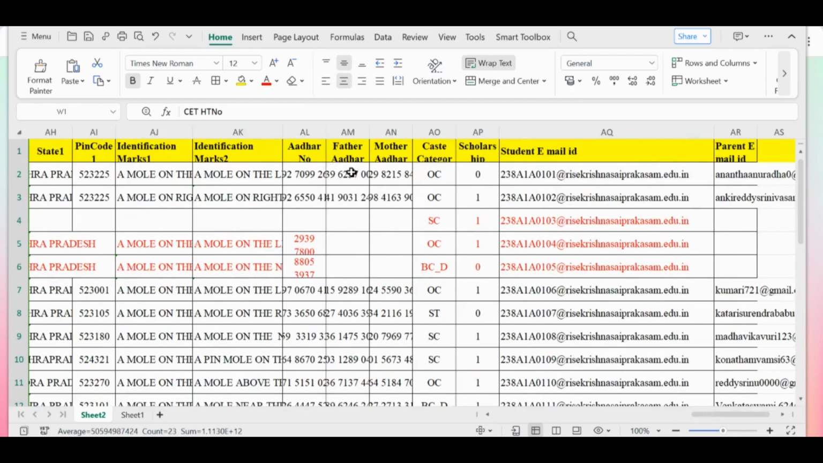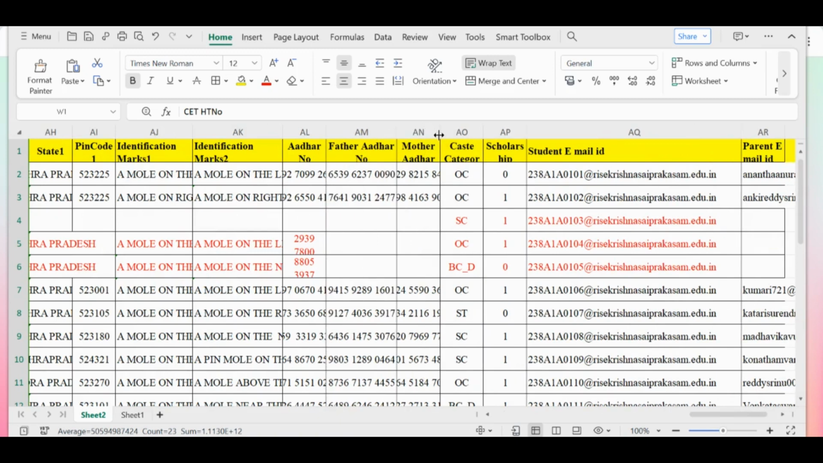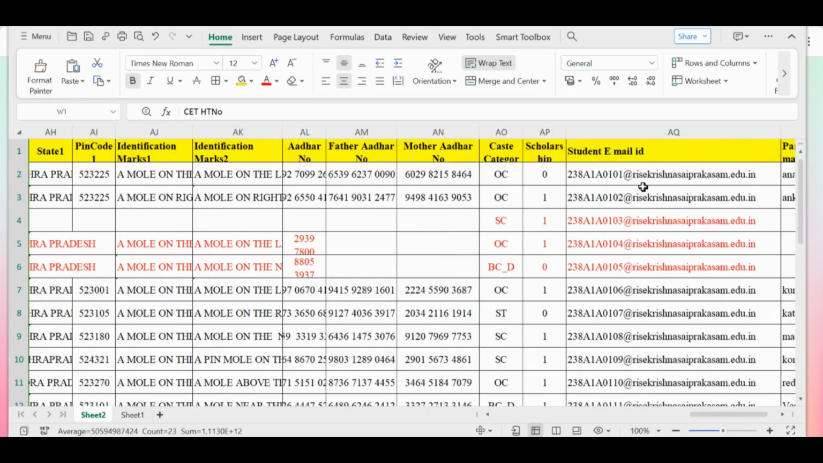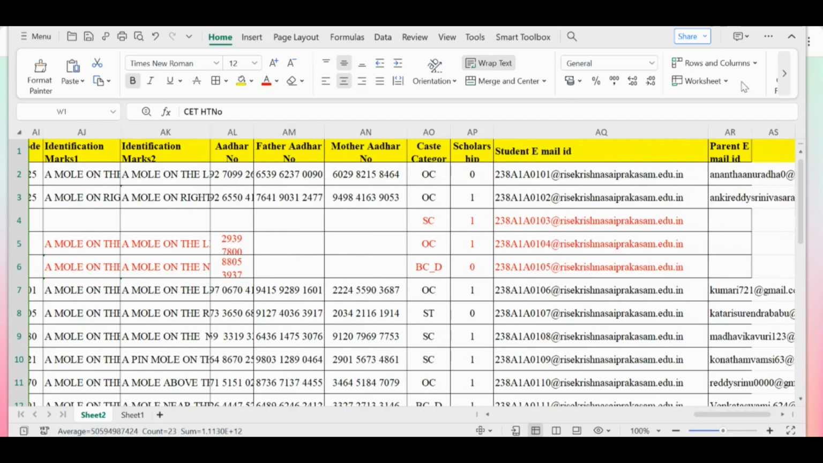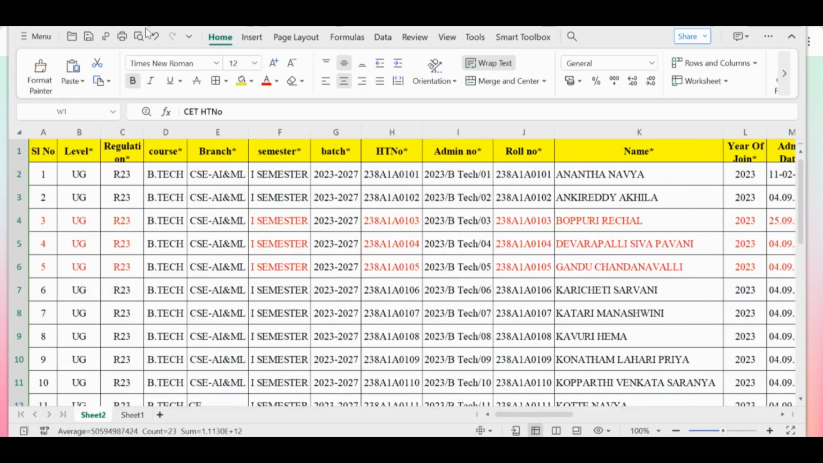The Aadhaar number, this is the parents' Aadhaar card numbers, and the caste category. The scholarship, if the student is eligible for scholarship, just give 1, or if the student is not eligible for scholarship, then give 0. And here the student email ID, and then the parent email ID. This is it for student details upload.